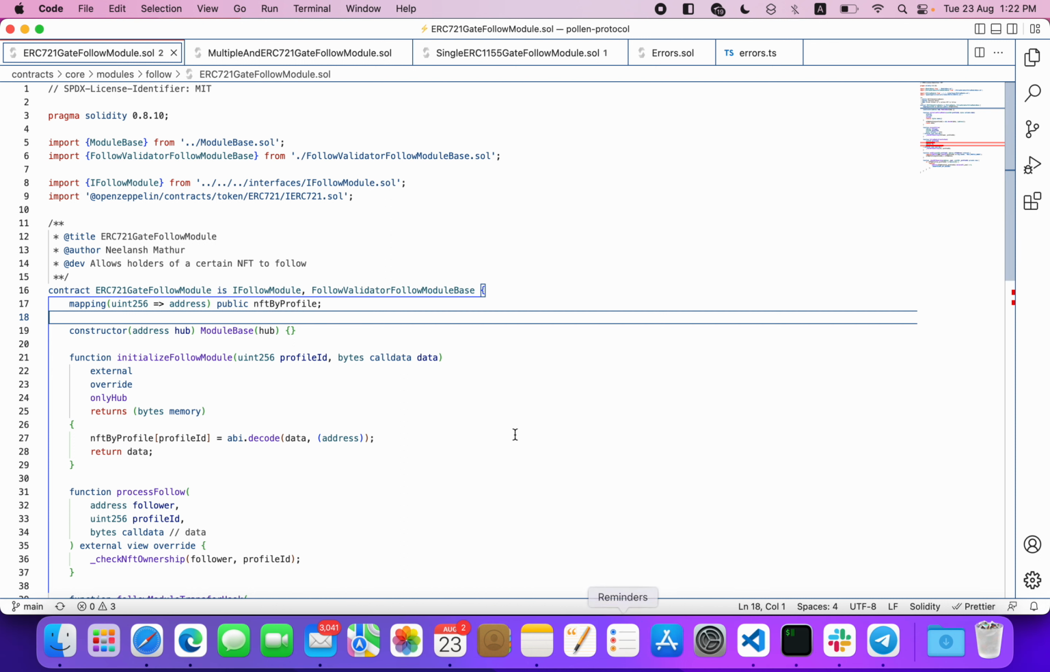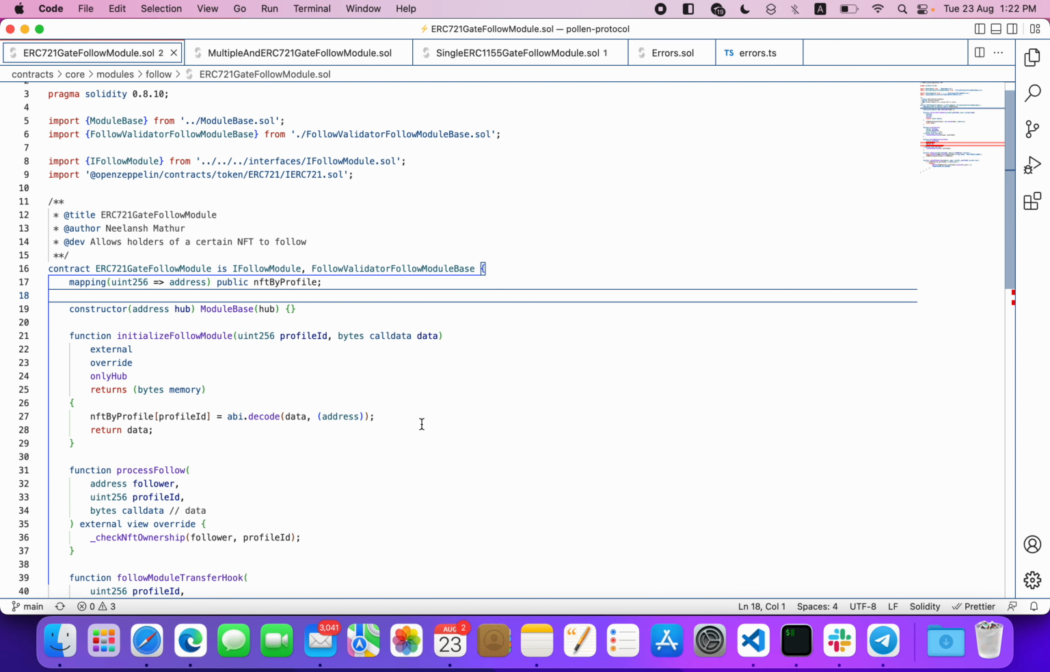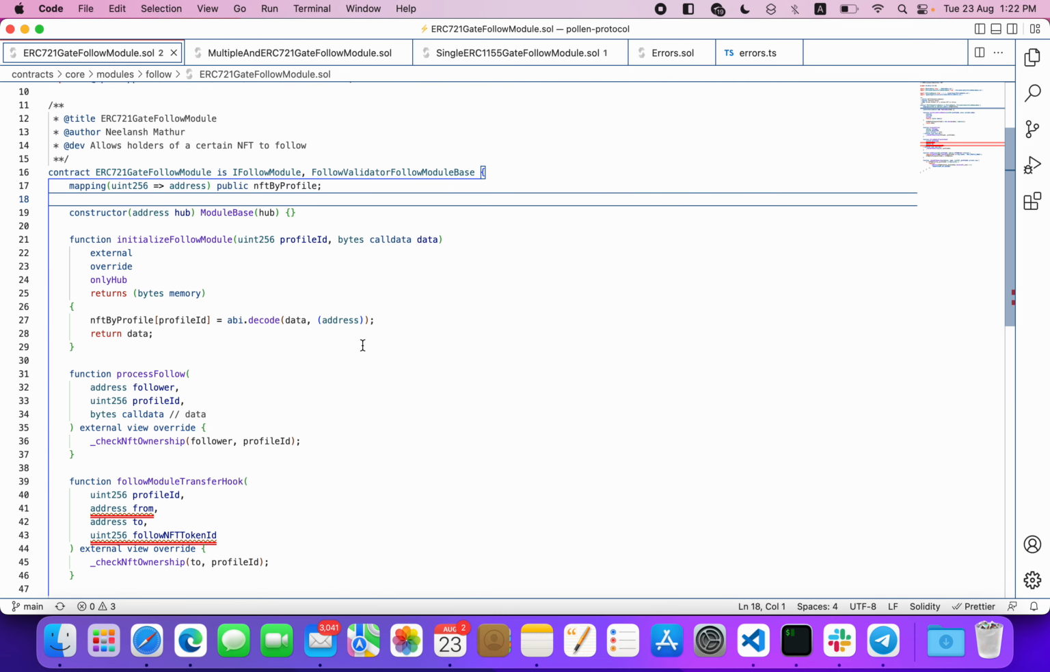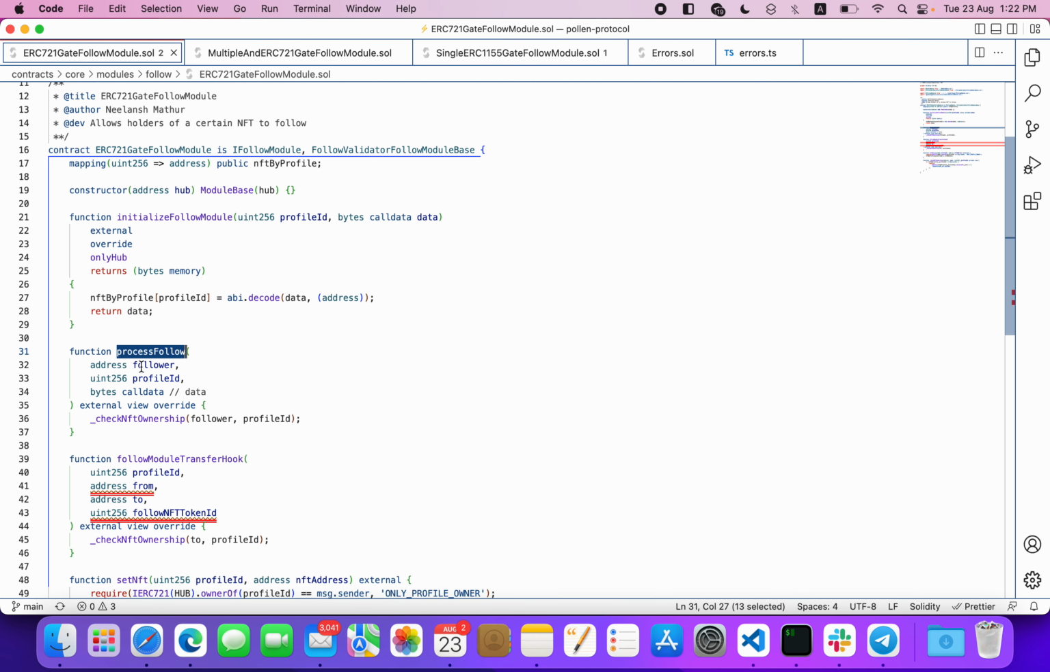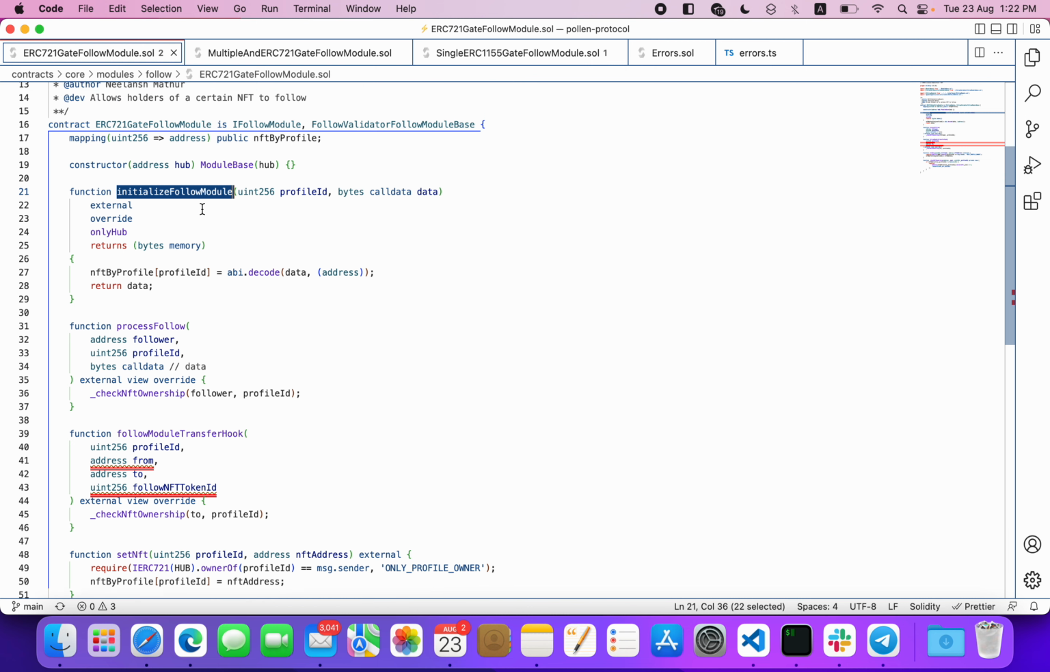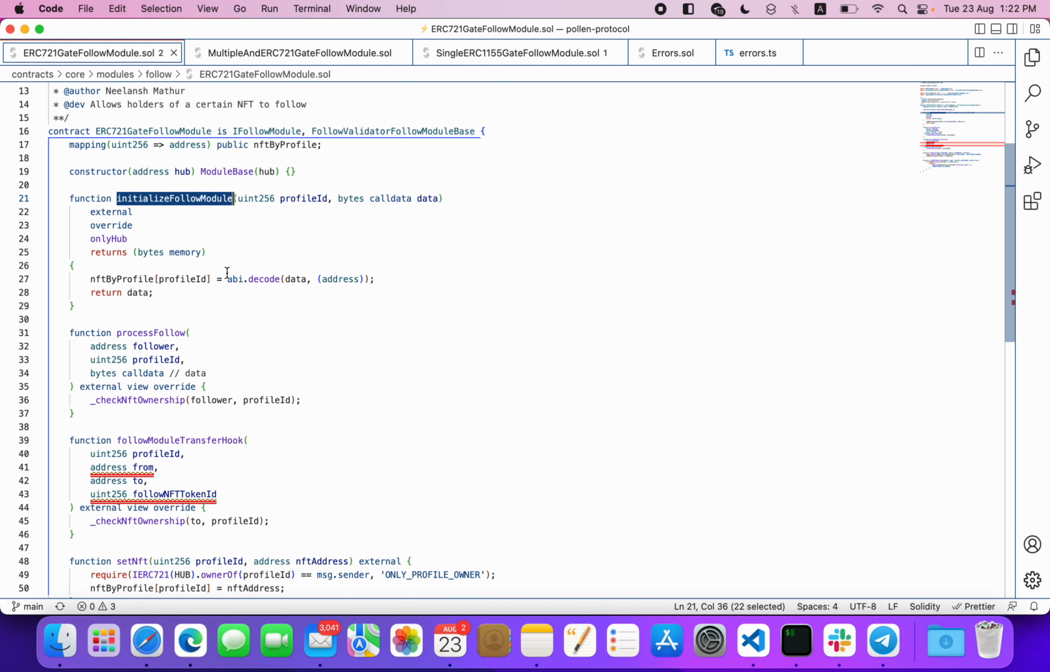So let me just go through some of them. My own modules, let's say this is the single NFT gated. It's the simplest one. As you can see, in every follow module you have three hooks: initialize follow module, process follow, and follow module transfer hook. Initialize follow module is called when a new profile wants to set this as a follow module, I mean. And they give you the address and the call data, which you can decode and then set here in this mapping I have.